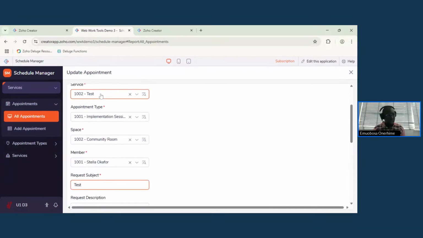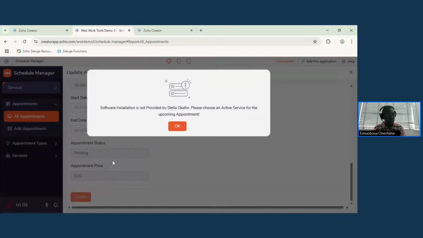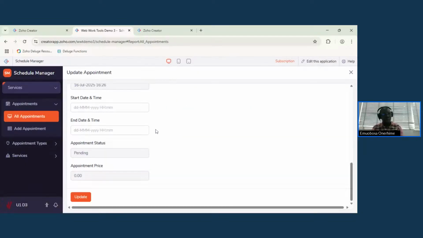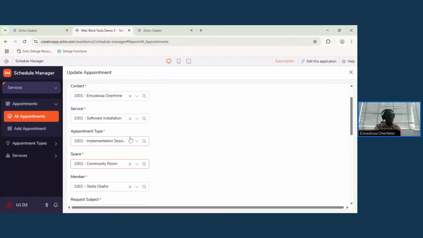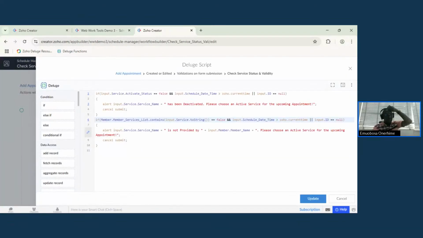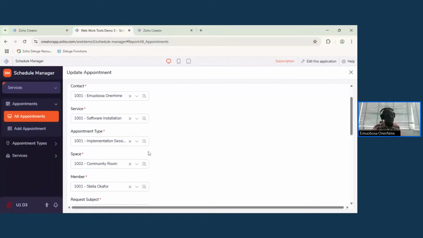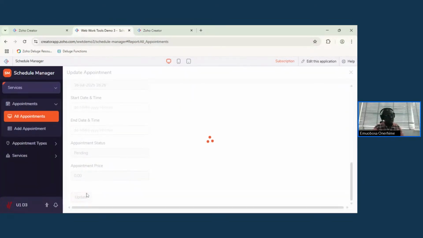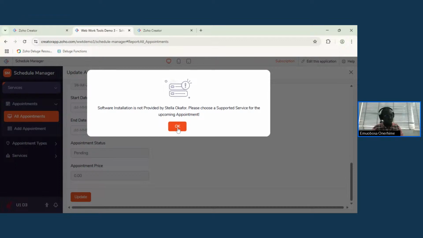And for Stella, I choose software installation. Software installation is not provided by Stella account. Please choose an active service for the upcoming account. Or choose a supported service? Okay. Yes, choose a supported service for the upcoming account. Okay, great. So choose a supported service.